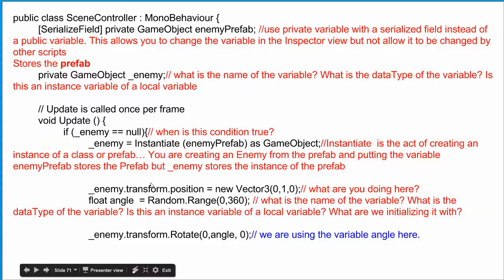Okay. Now look at this. enemy.transform.position. So we take, hey, enemy, the guy in the world, we need to transform you. We're going to put him at a new Vector3. You know a Vector3 holds 3 numbers. What are those 3 numbers? 0, 1, 0. So we're going to put him right smack dab in the middle of our scene.